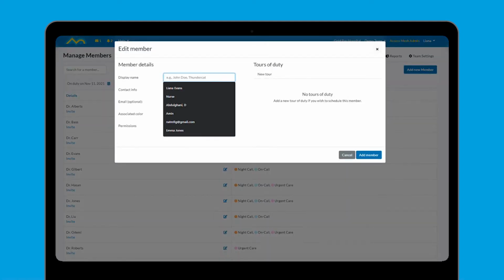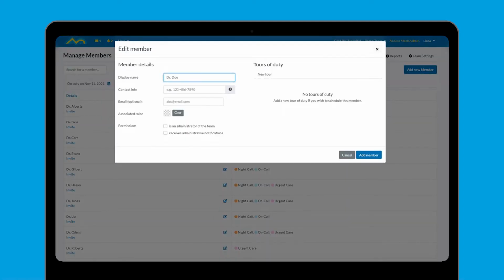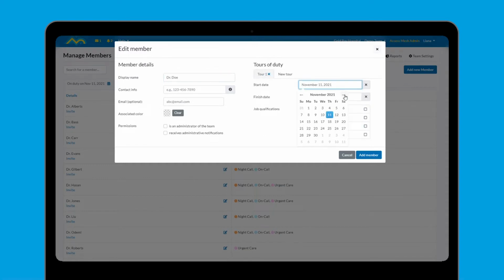Now let's try adding a different type of member. In this case, Dr. Doe is a locum, meaning that they will only be working for a certain period of time and their qualifications will only be active for that time period. We can do this by adding a new tour of duty and specifying the date range in which Dr. Doe will be available to work. During that date range, we will give them a specific set of qualifications that will apply to that time, but no other time.